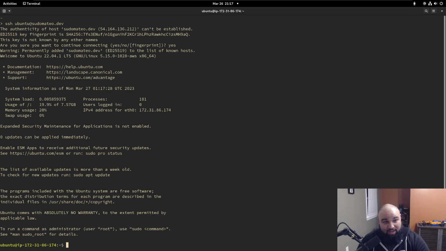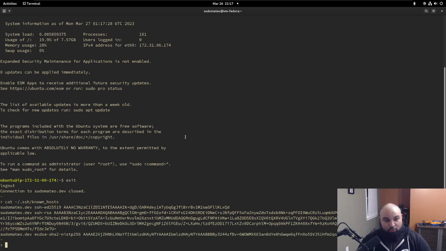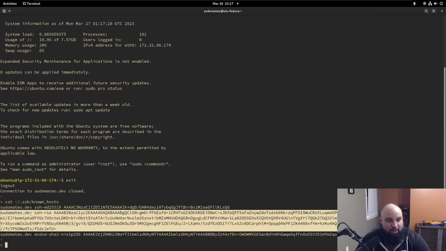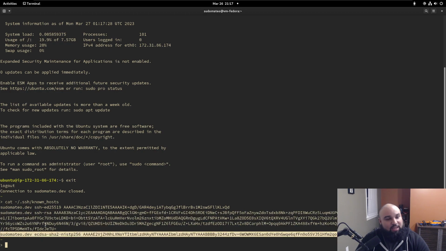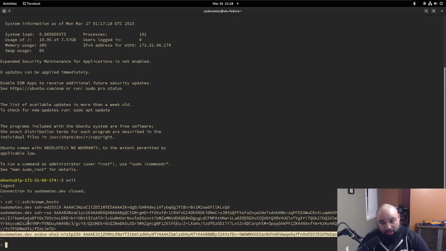So I'm going to disconnect from this host for a second, and I'm going to print out my known hosts file and show you those keys that it just added. So you'll notice here it added three keys, an ED25519, an RSA, and an ECDSA key. Even though I connected using an ED25519 key pair, it added all of the host keys for that host that it knows about, or that it knows how to speak.